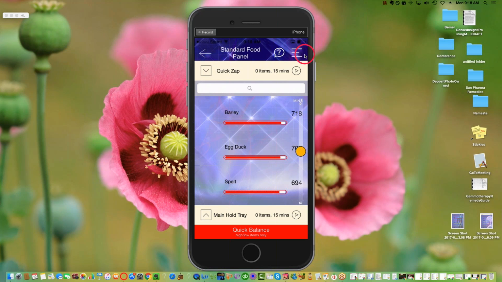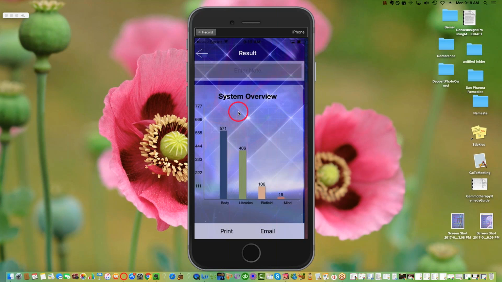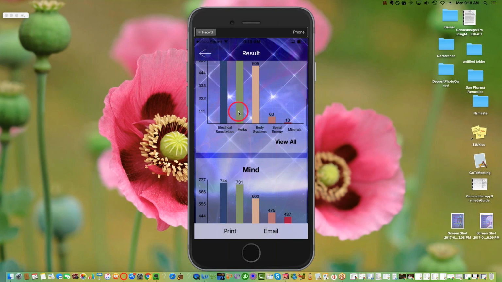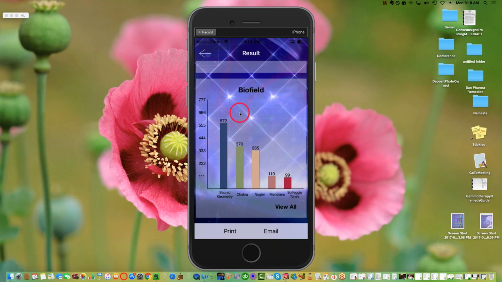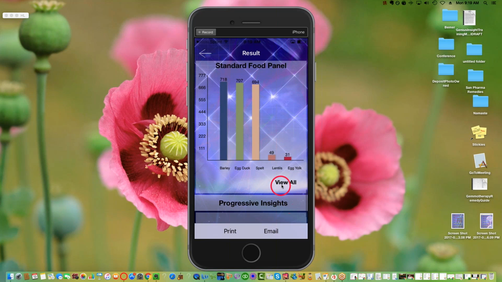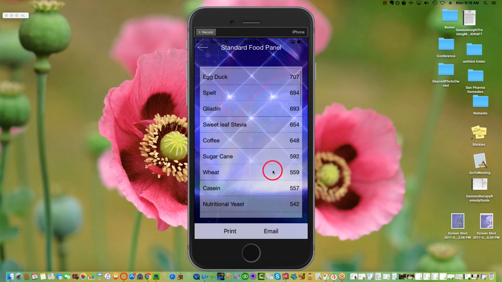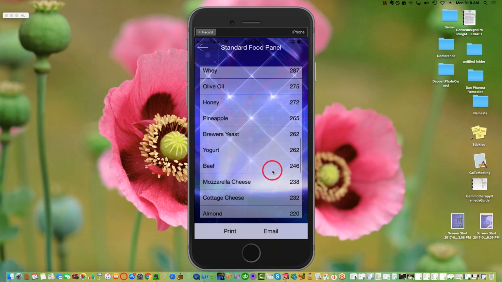So we go up to the navigation bar at the top right, and then we go to report. Then we scroll down, and some of these reports have the opportunity to view all. We have that in the standard food panel. This is a new update that's coming out in the next week. Instead of just showing the top 3 and bottom 2, we now have a view all function. Tap on it and you'll be able to print out everything that has come up sensitive for them.